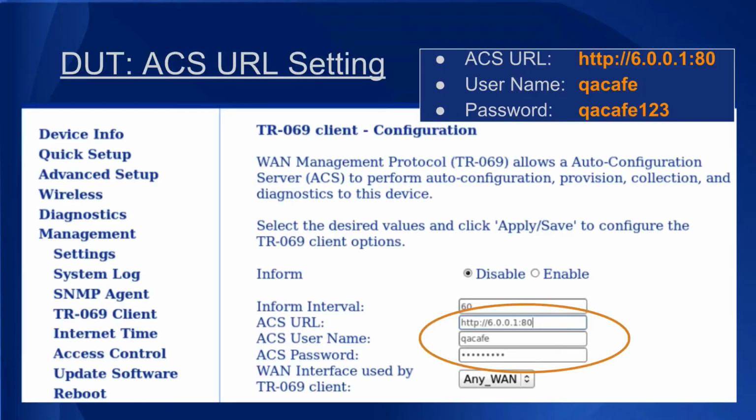So using that ACS URL and the username and password, here we have an example user interface on a device where you would enter that information. So we put that URL into the ACS URL section and the username and password. In this example, we would also enable informs, and there's an inform interval for periodic informs, which you can enable as well. Many devices have periodic informs enabled by default. We often recommend that you disable periodic informs.